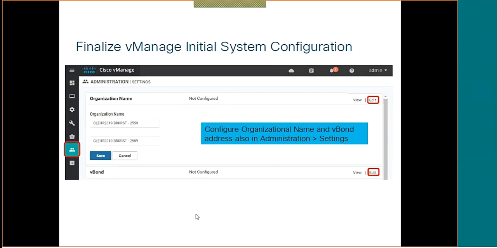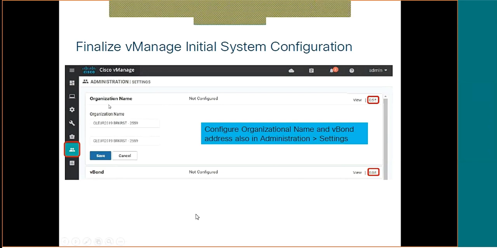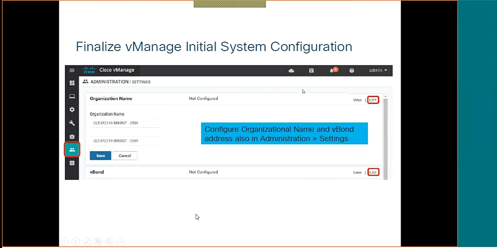So the basic picture, the first login with the vManage. vManage will open these settings, like administration settings, the configurations what we have done in the CLI. If I want to modify in the GUI, we can do organization name changes, the configured vBond IP address to be modified, or anything we want to change in the GUI, we can do.